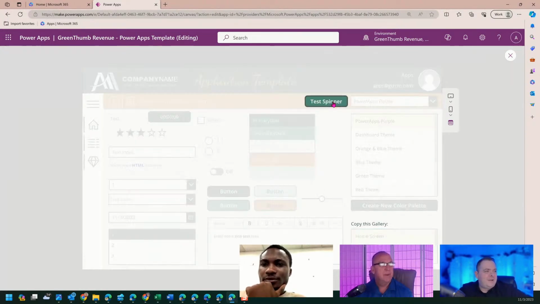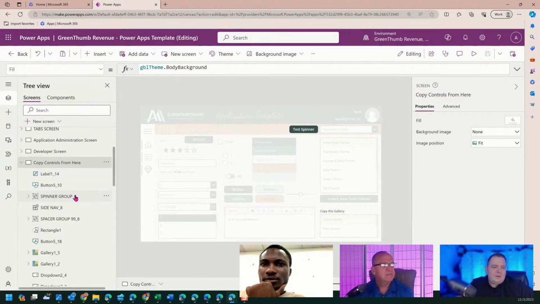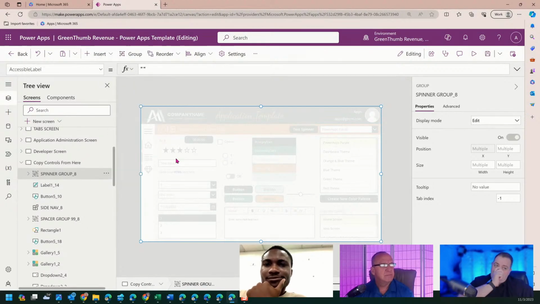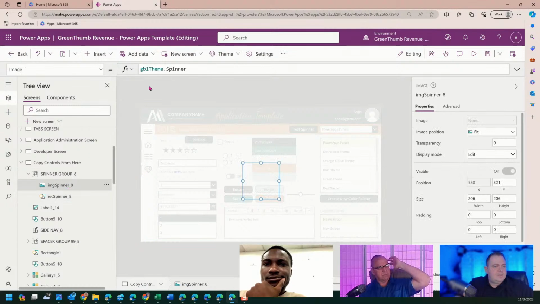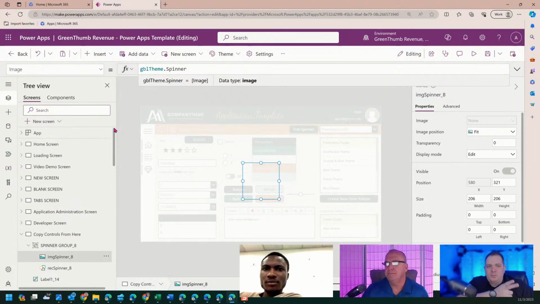If I click on Test Spinner, I don't know. Is this working or what? What did I do wrong here? Well, there's the spinner. Let's make sure the spinner's on top of everything. And there's the image. Okay, so what I need to do, so I copied the curly brace to curly brace.